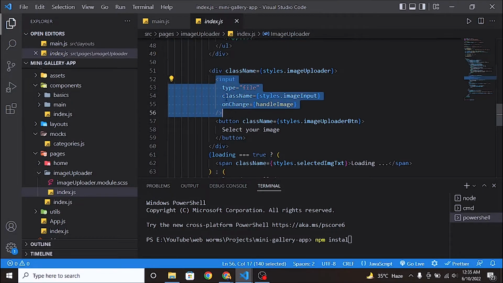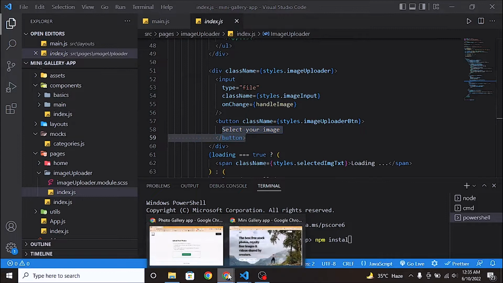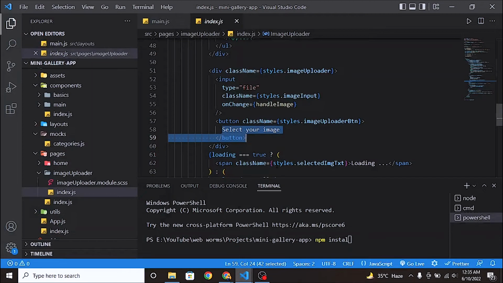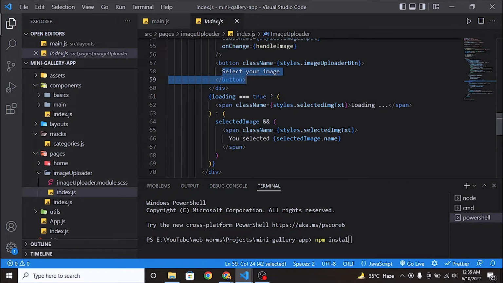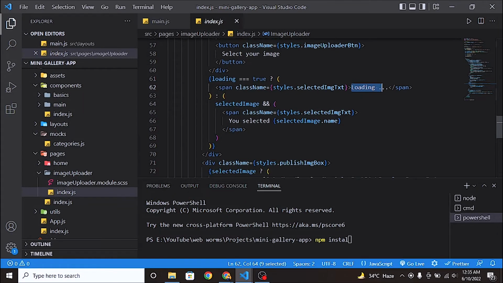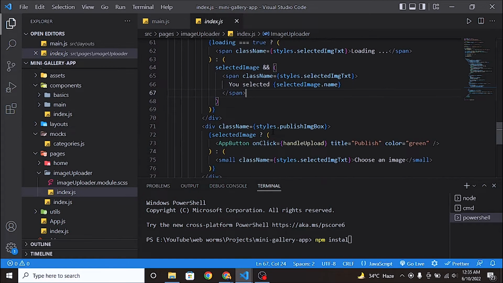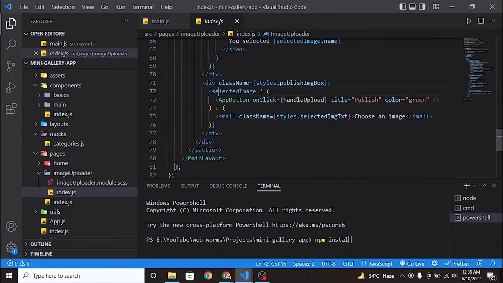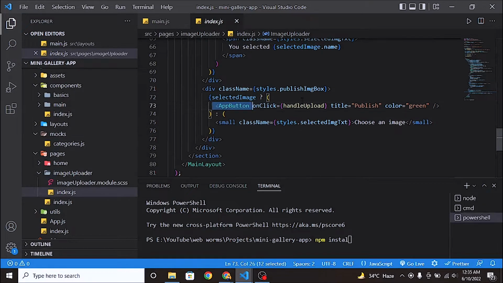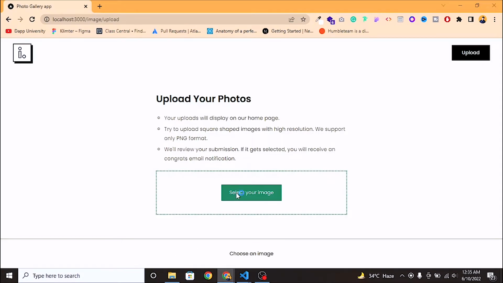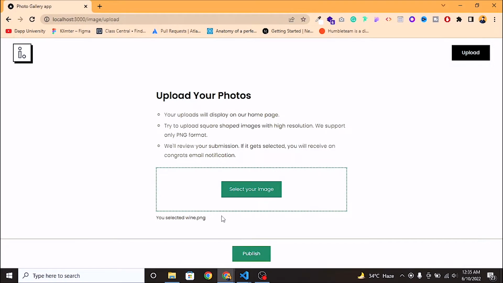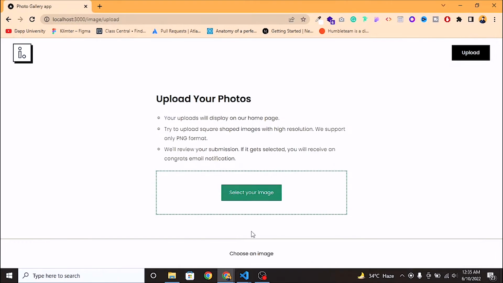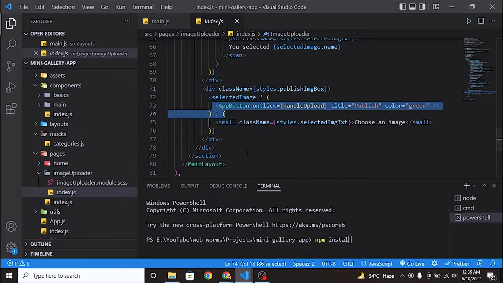This is our input field, and here is our button, select image. And after this code, if our loading is equal to true, here is our loading text. And if loading is equal to false, you selected this. And if I scroll up, here if an image is selected, then we will show this publish button. Let me show you. When I select an image, we will find this publish button, and here is our image name. If I do not select any image, as you can see, here is our text: choose an image.